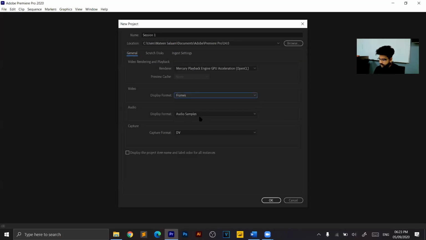If you go with frames, it will show you frame by frame. All movies will be coming in frame by frame. I'll be showing you that with an example in future classes. Audio samples, I'll be keeping as audio samples itself. Capture DV or HDV, digital video or high definition digital video, it depends on you. I'll be going with DV itself as the capture format. And then finally, I'll press OK to create the project.